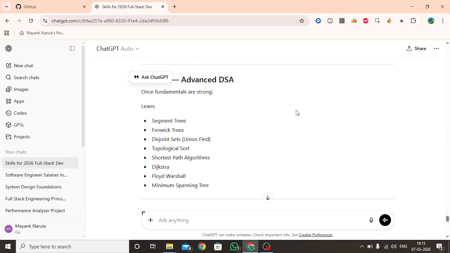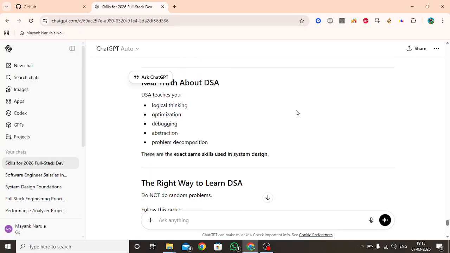Now there are advanced DSA problems, which is segment trees, Fenwick trees, union find, topological sort, shortest path algorithms, Dijkstra's, Floyd-Warshall, minimum spanning tree. So if you know DSA very well, then you can go into logical thinking and optimization and debugging and problem decomposition very easily. And using these skills, you can design any system.